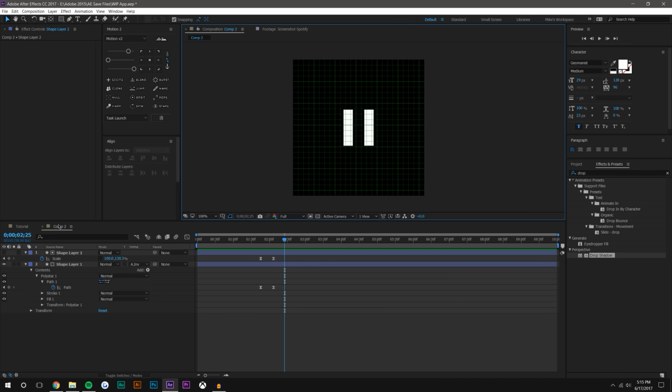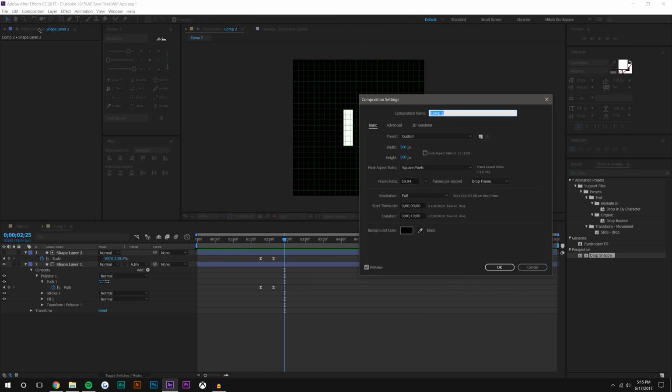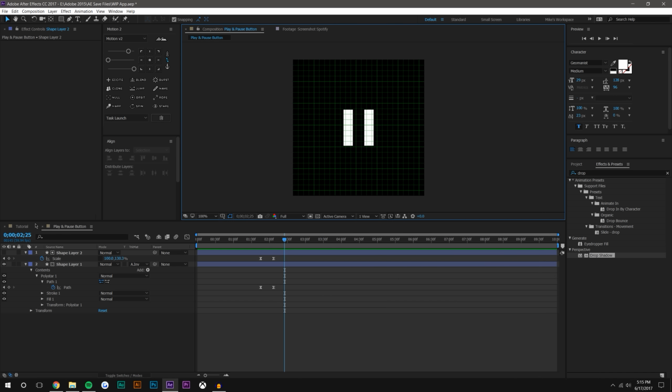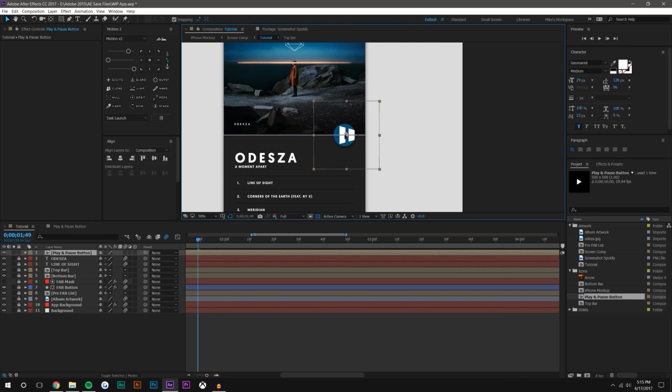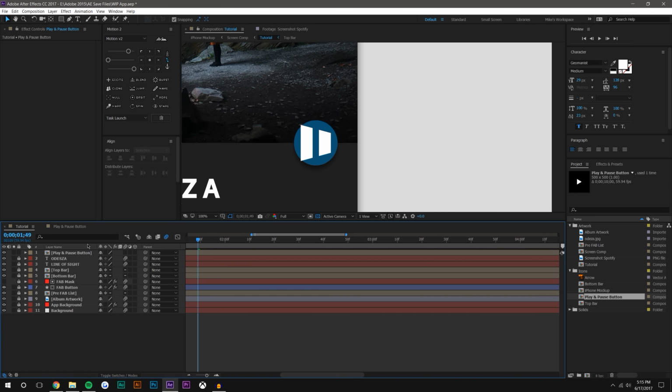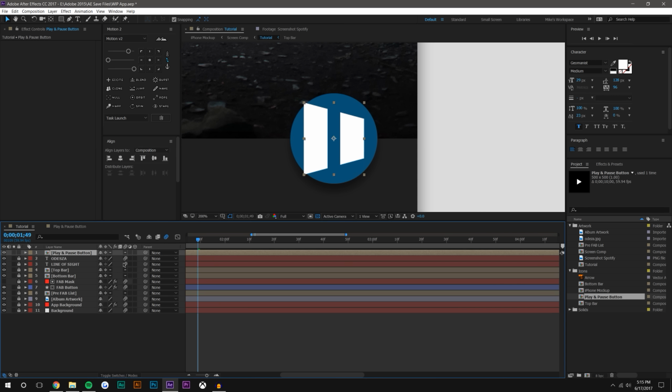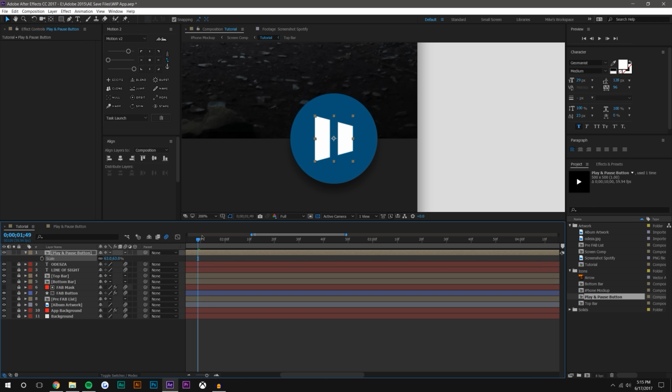So I'm going to rename this composition to play and pause button. Come over here to my project pane. I'm going to place it in my icons folder, just so I can sanity check, and move it right into place. So I'm going to continuously rasterize this. I'm going to scale it down and move over in time. I'm going to scale this down again, even more.